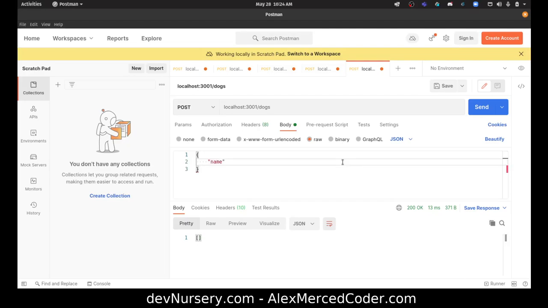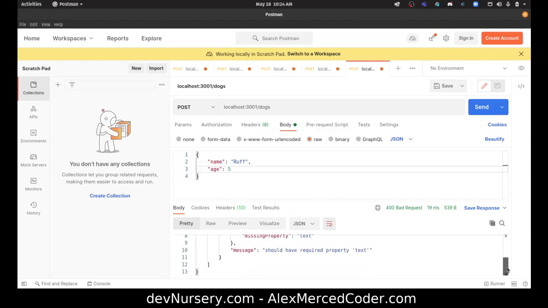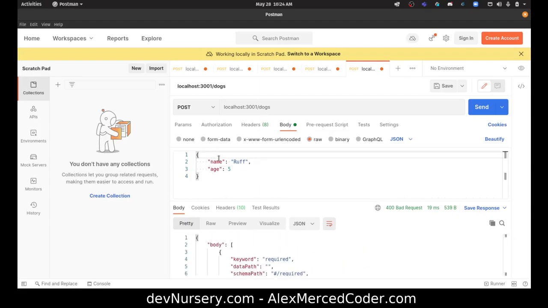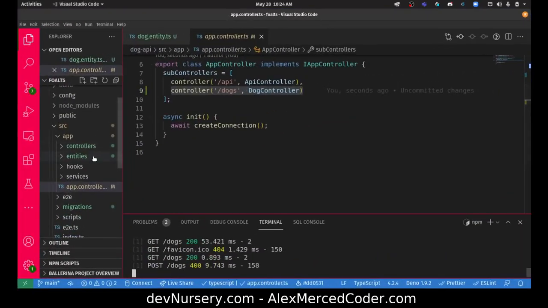So name, rough, age 5. So let's see here. Does this add? Required. Okay, looks like I got an error of some sort. Required params text. Okay, I guess it didn't update the database quite right because it's still expecting the text property. Or actually, maybe that's in the validation in the model.